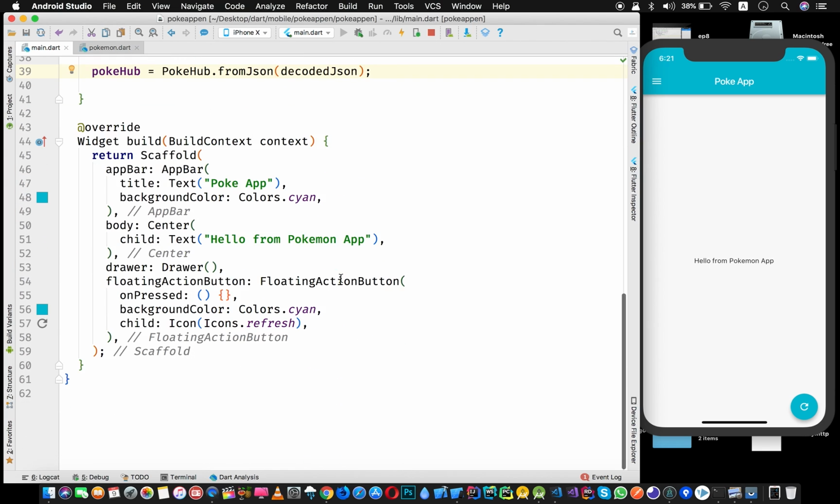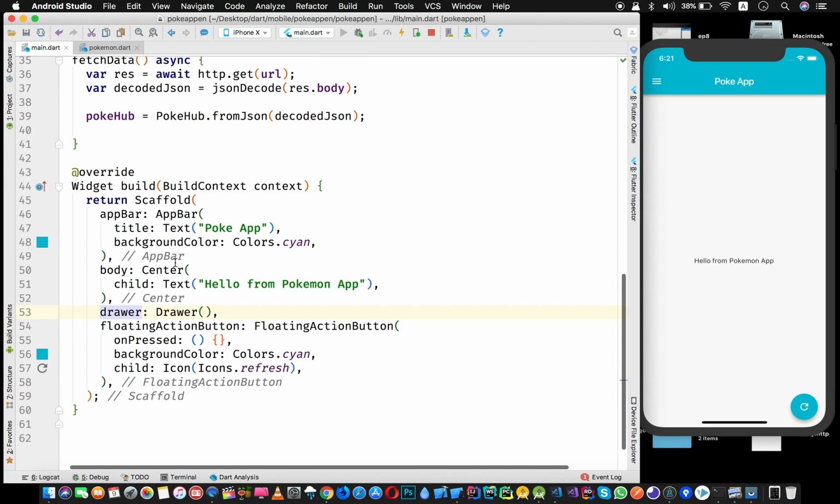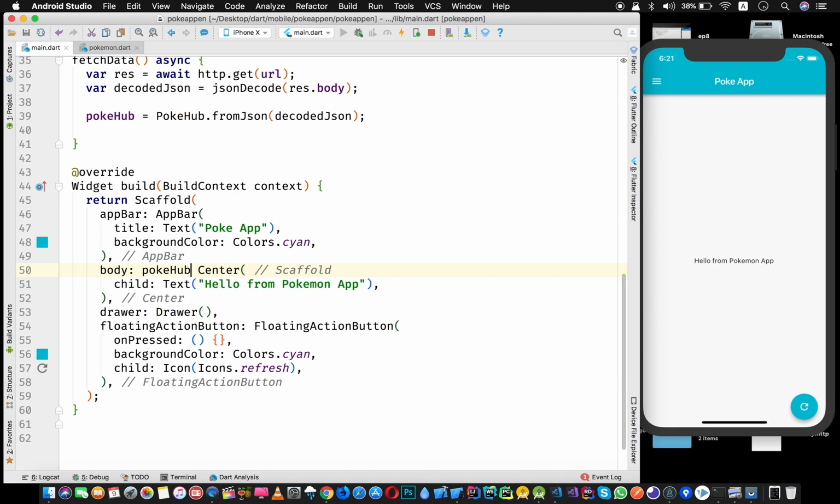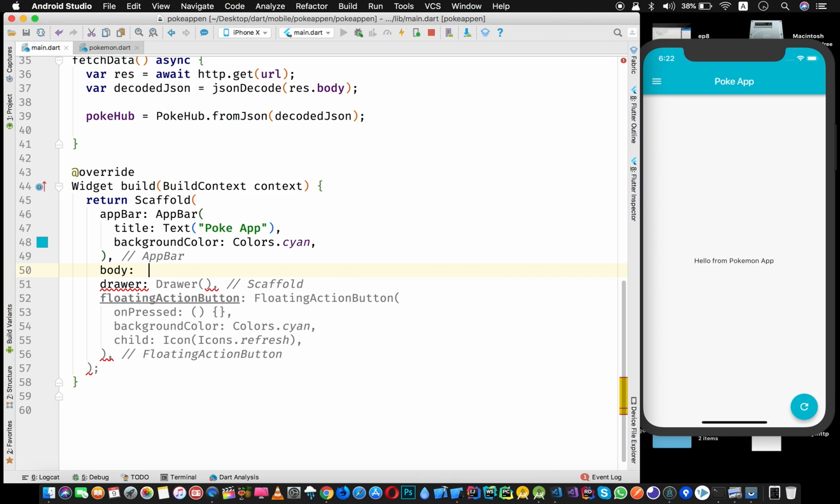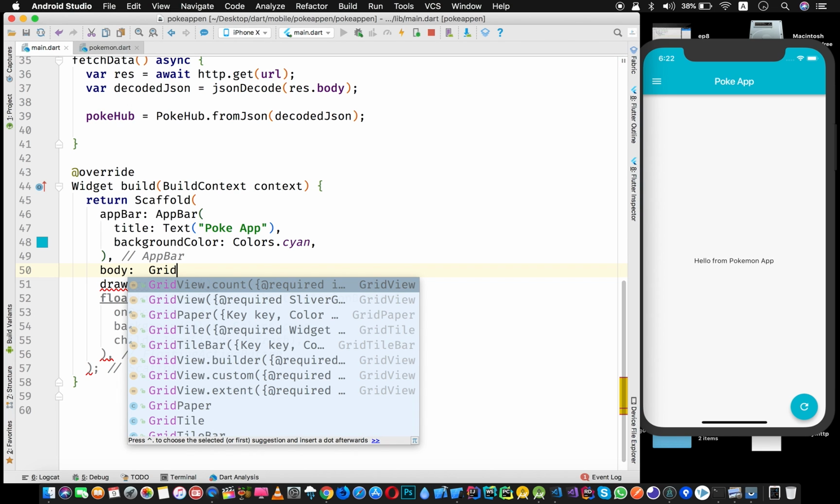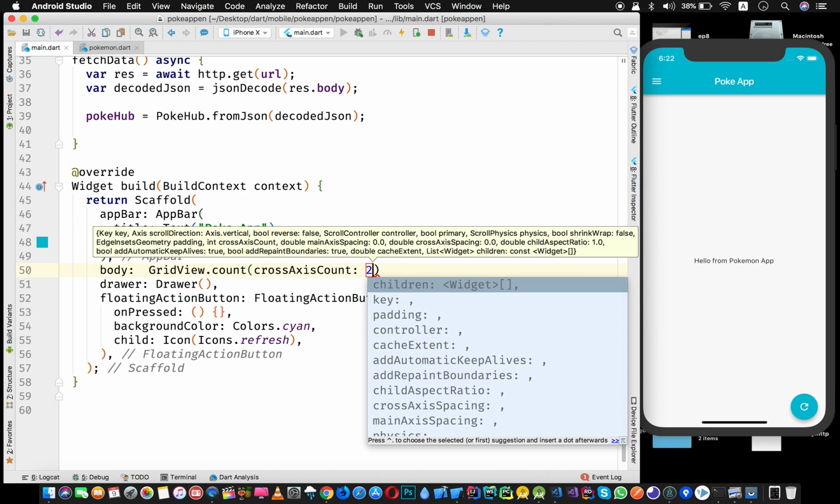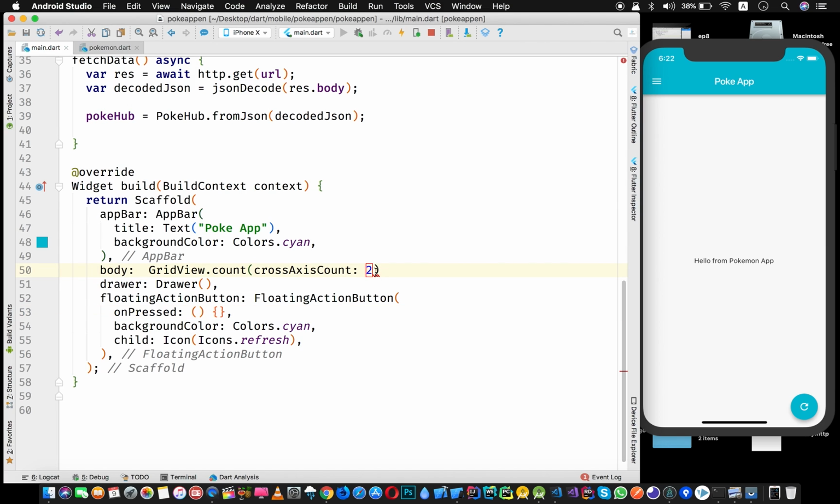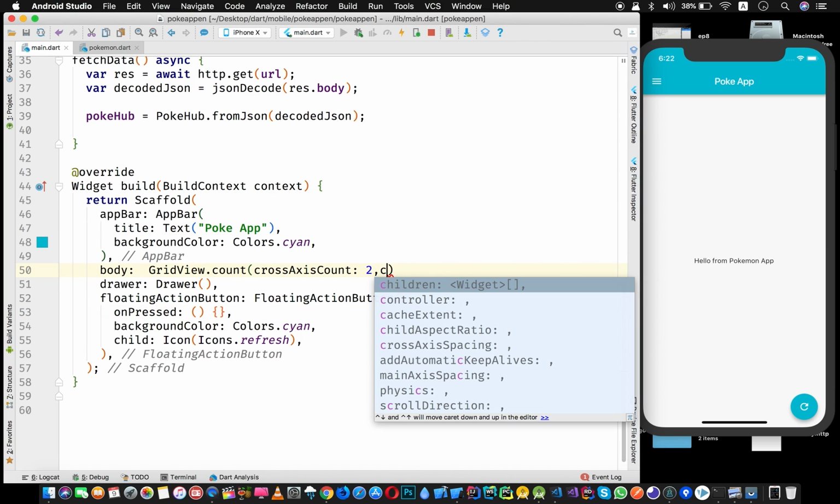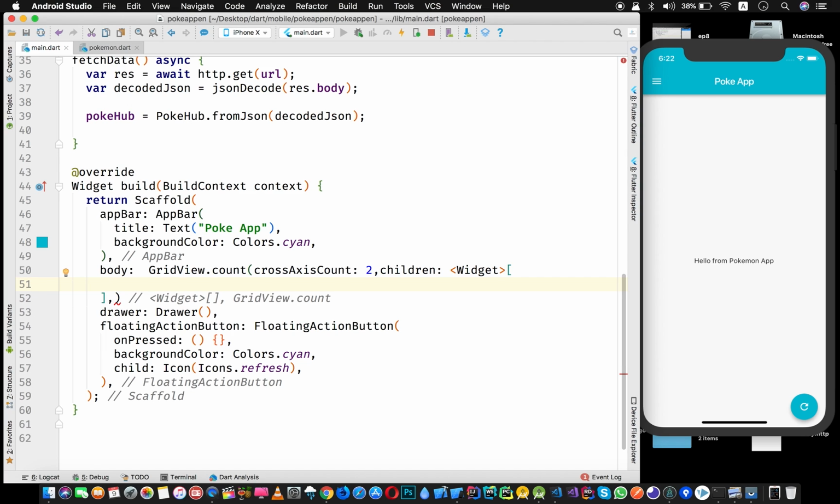Now what we want to do here in the body part: if this PokeHub right now is null, we want to show that it's just not included. Let's remove this center part and use a grid view here. Basically if you see, we have a lot of options with grid view. We are going to use this count one for the first time, and it takes a cross axis count. So how many rows you want to show in the grid, so how many columns actually. So we want to show 2 columns, as you remember from the image. If you don't, then check it out. And then we have a children property here, where we will specify all the children. That's the only thing we need to do.